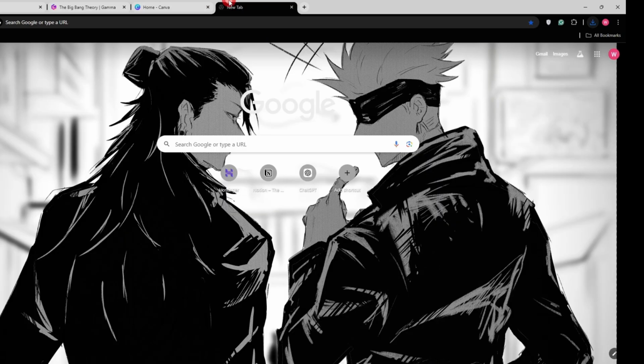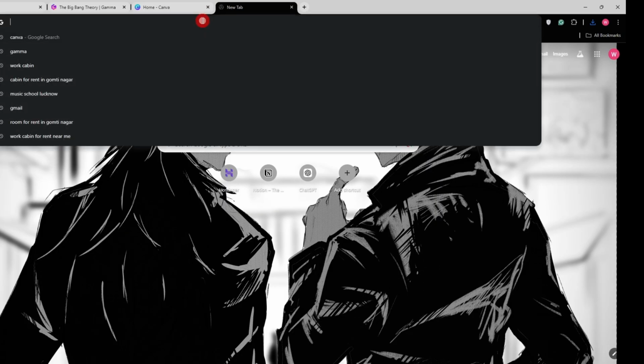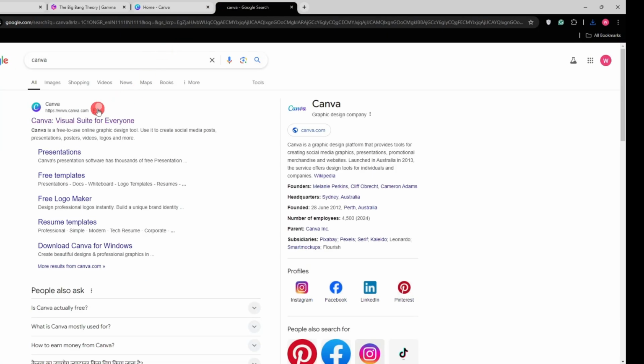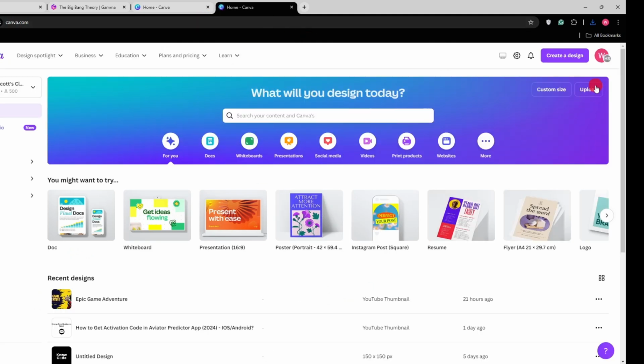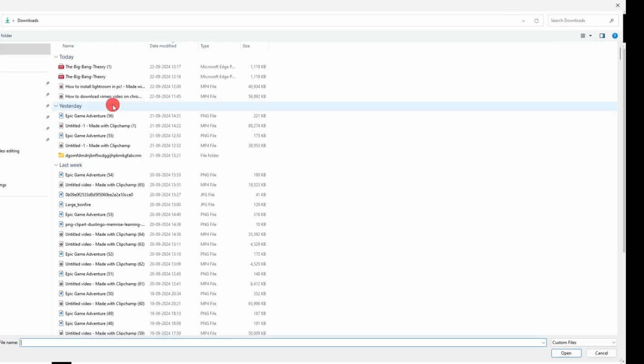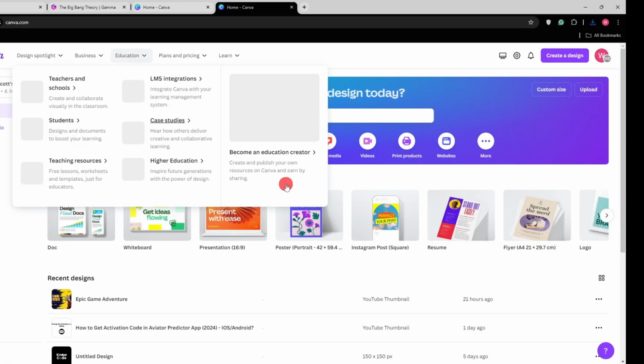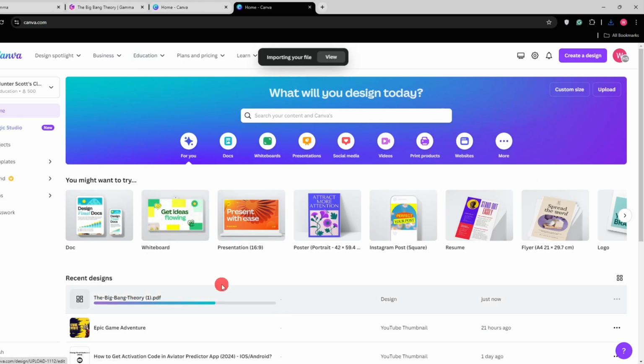Okay. Now go on Canva and click on upload right over here on top right corner. Click on upload and upload the PDF file. Now as you can see, it is uploading. Okay. Click on it.